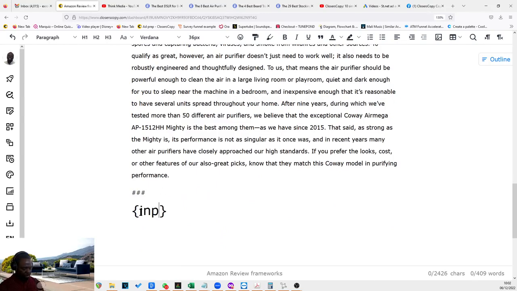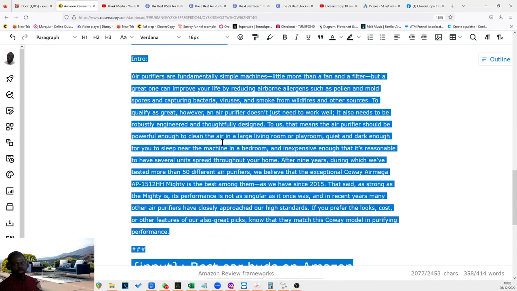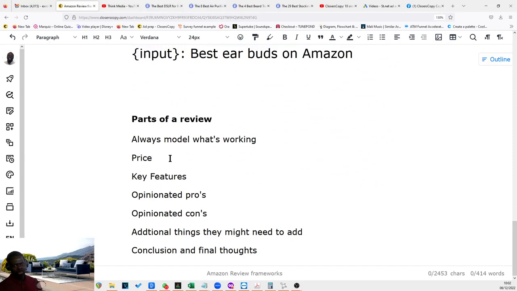Input. Something else could be best. And like that, you've got your introduction. And pretty much what we're going to do is follow a similar process for all the parts of the review system. So price is simple. You just put the right price. The key features is also simple. You just get the key features of whatever it is that you're going to review.